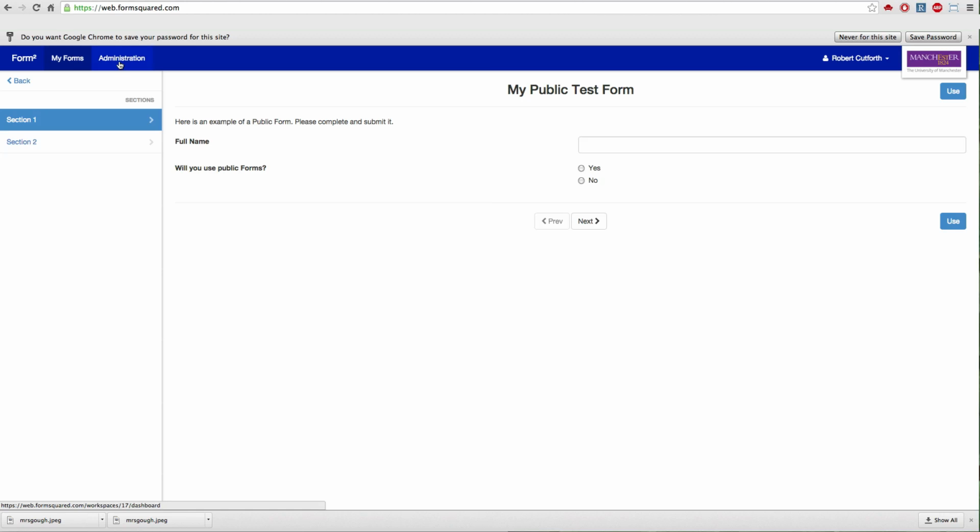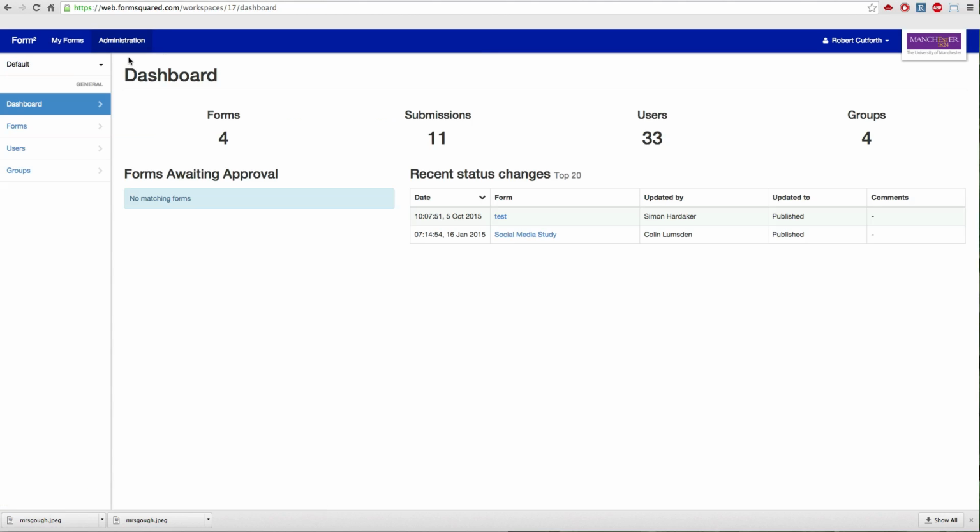But we're going to go into Administration to create the form, and that will take us to our dashboard. On the dashboard, you'll notice a number of different things. You'll notice the number of forms, submissions, users, and groups. There aren't many on this one because this is our test site. Yours will have probably a number, well, these numbers will be much larger, and you'll have a long list of forms here. On the left, you've got your four selections here and your workspaces.